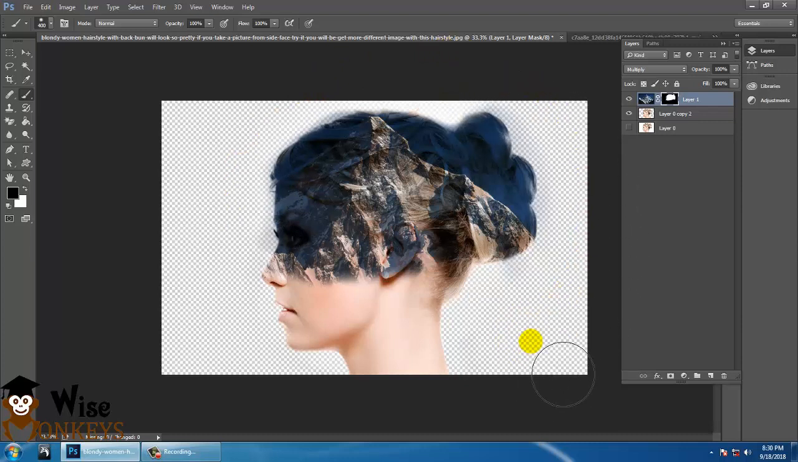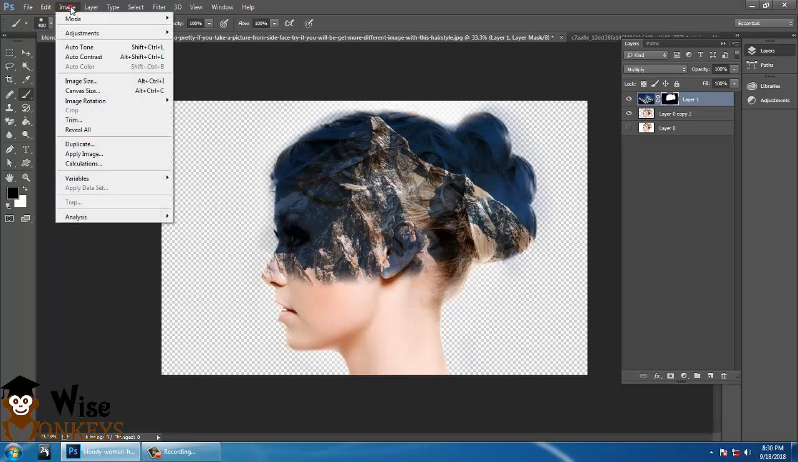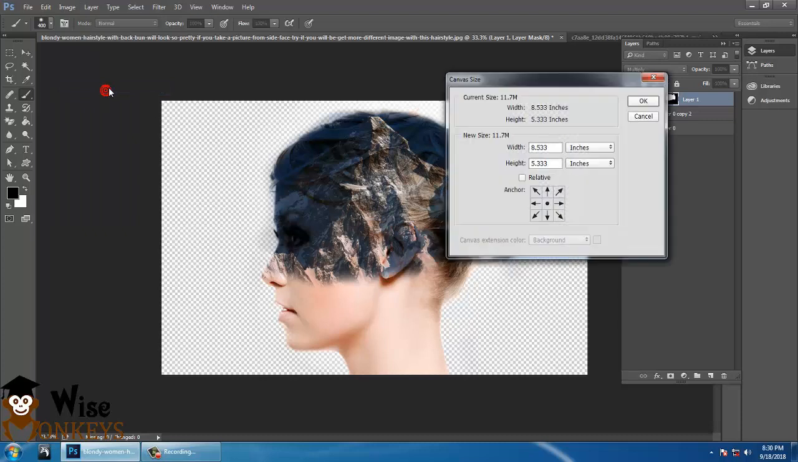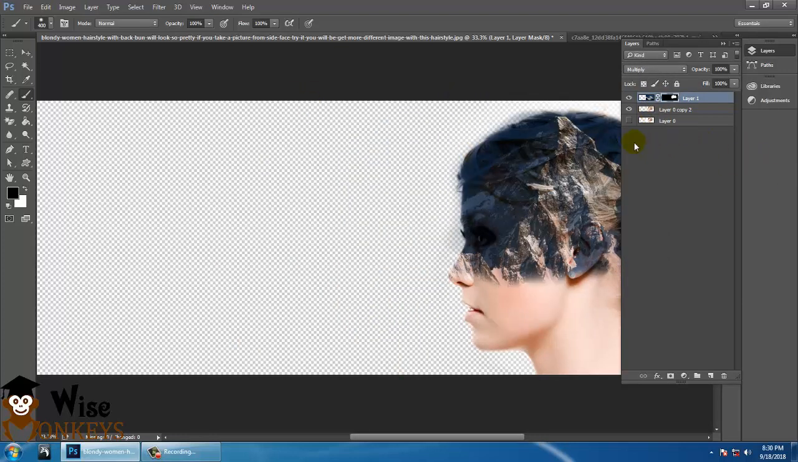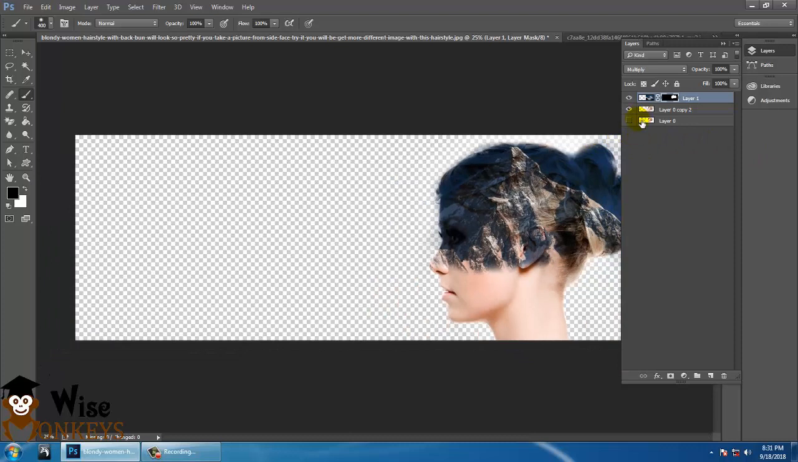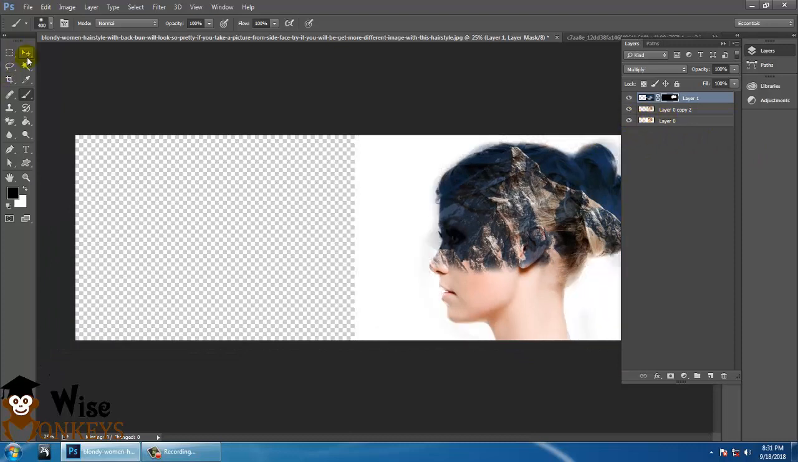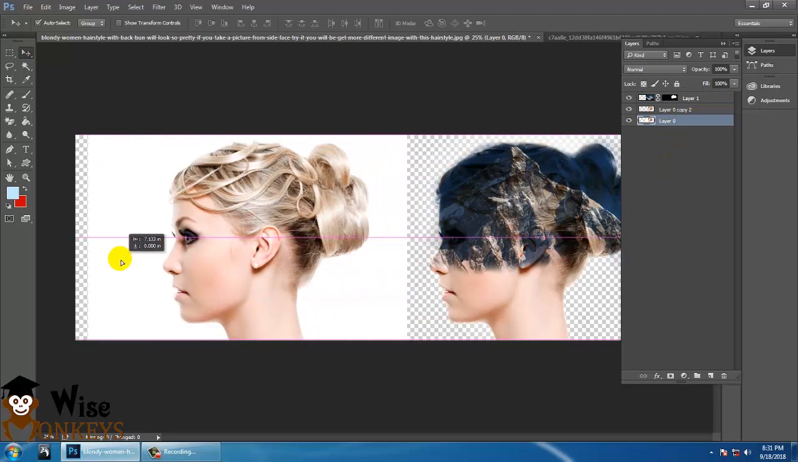If you want to show your before and after, you can go into this image, go into this canvas size, and you can increase the width, make it double, 16, and activate this layer and shift this over here. That's it.